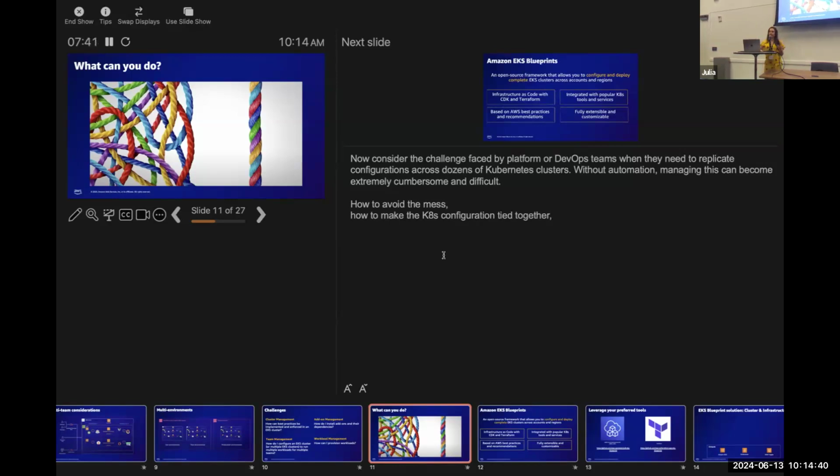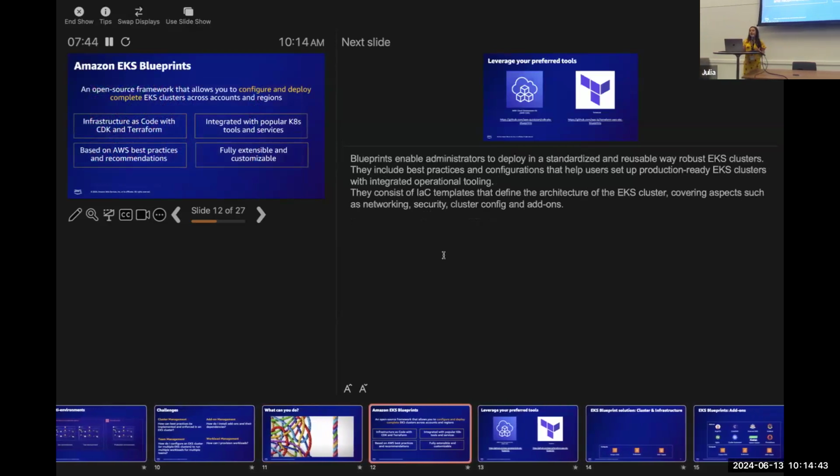Obviously, the solution for that is the topic of my talk. You can manage everything using Amazon EKS Blueprints. This Blueprints is an open source framework that enables administrators to deploy robust EKS clusters in a standardized, repeatable, and reusable way. They include best practices and configurations that help set up a production-ready environment with all the integrated tooling. So those day two challenges, the add-ons that she needed to install, come already with these EKS Blueprints.